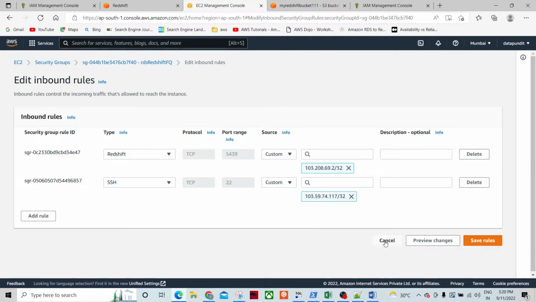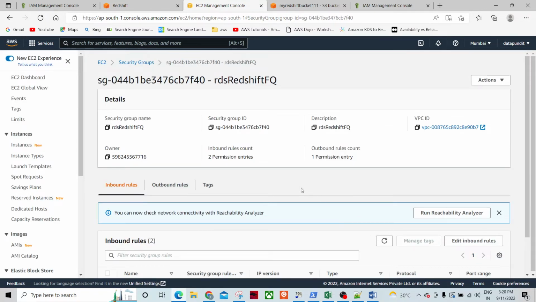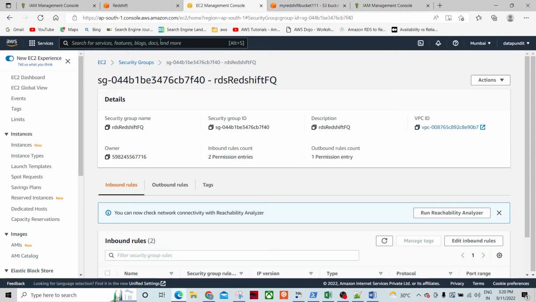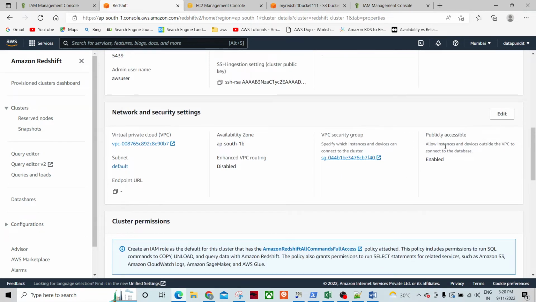Okay. Therefore, we are giving this one. Also, because my SQL Workbench is outside the AWS, I need to do one more thing over here: go to Redshift, modify, and enable publicly accessible, because I'm going to connect from the outside with SQL Workbench.